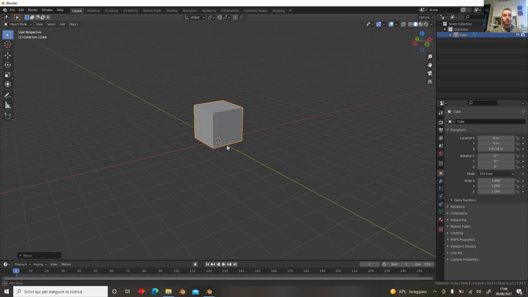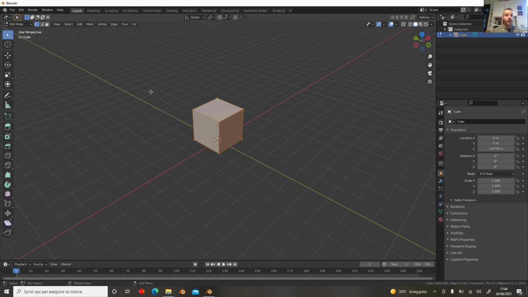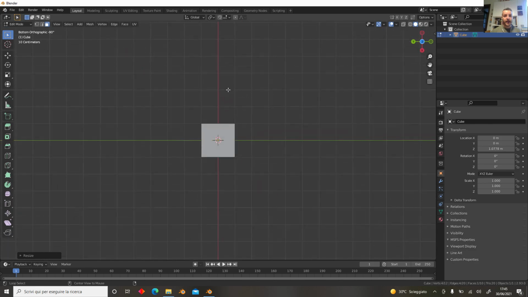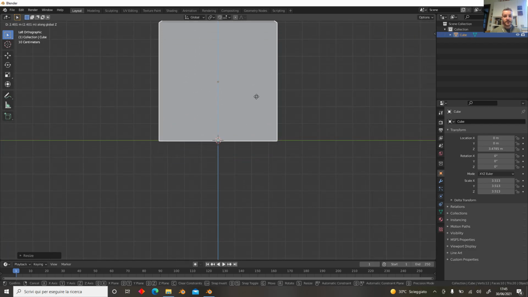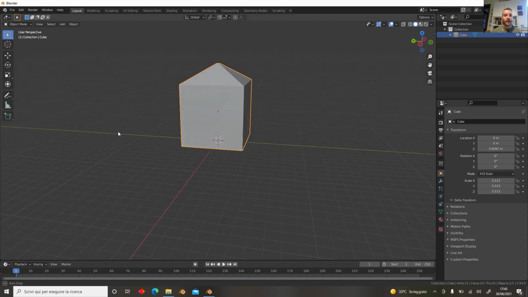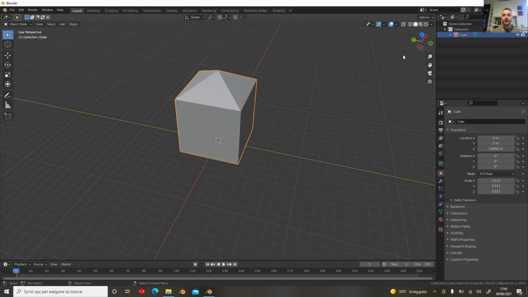I'm moving the cube above the axis. Now I'm gonna extrude the roof and scale it down to make it pointy. Okay, it's a nice house. I'm gonna scale it a bit. Oh, it's big. Okay, it's 6 meters. Okay, it's nice. Let's give it a material.